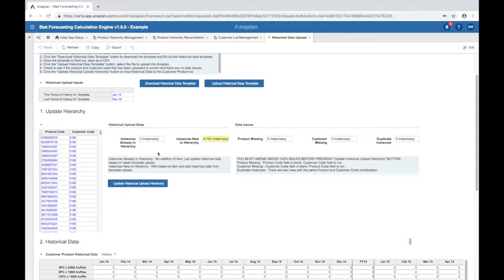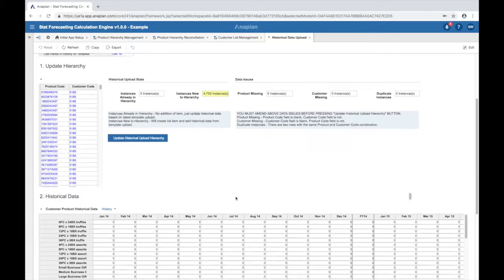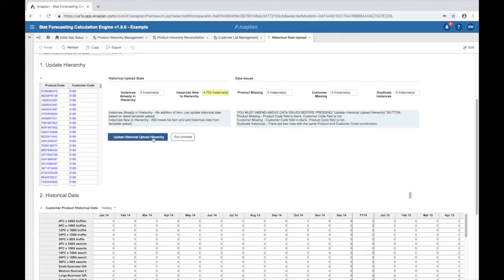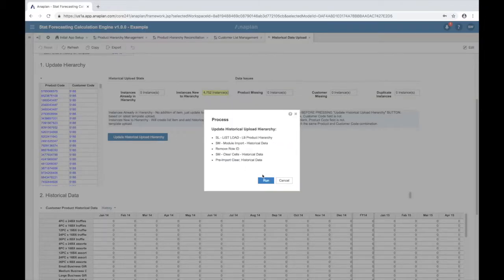Because we're starting with a fresh model, all of these instances are new to the hierarchy right here. And if there were any missing product or customer codes, or if we had duplicates of the product and customer code combinations, that would be flagged here under the data issues heading. So finally, we're going to run this process to upload this historical data into the hierarchy.